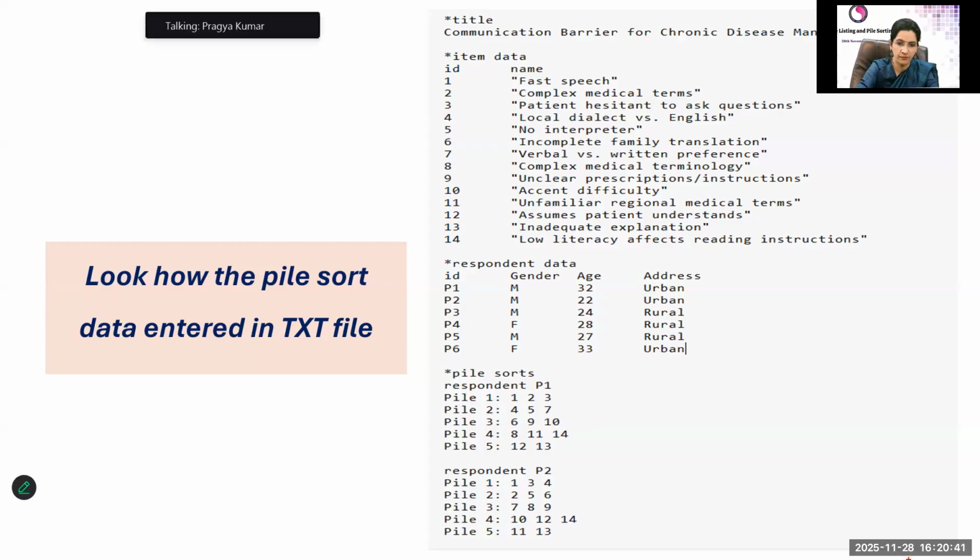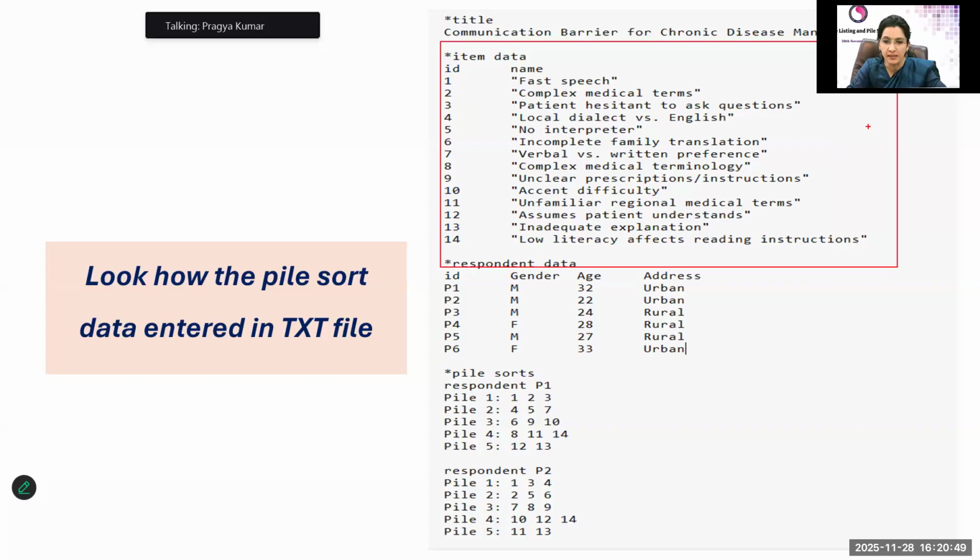So if you see, this is your first item data where you will be writing 1, 2, 3 to 14 and write it like this in the double quote. Can you see? You have to write it because it is in Word. So anything in text, you have to write it in double quote. Again, the new set, respondent data, star respondent, P1, P2 to P6, age and then address, and put it like tab here. That space is with the help of tab.